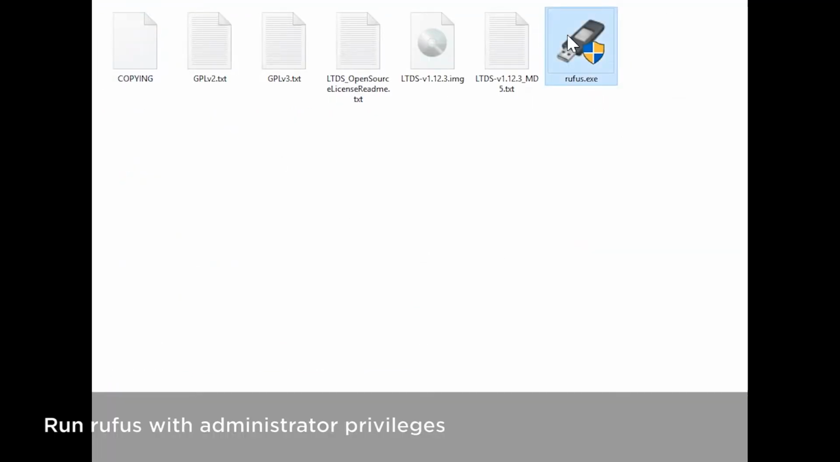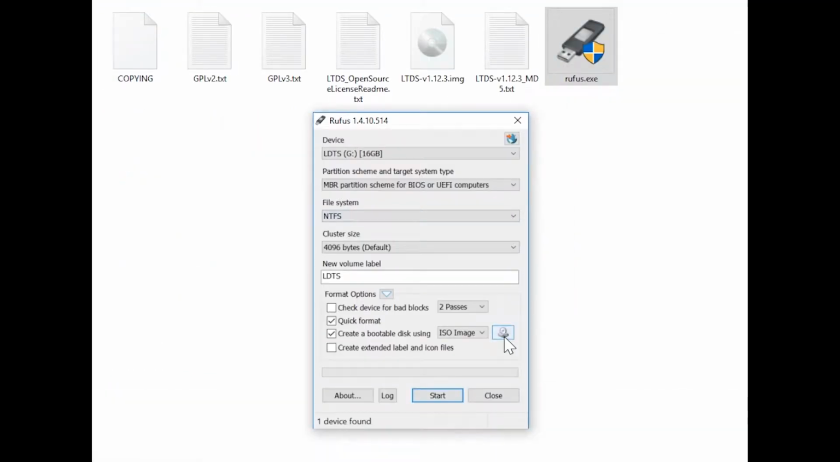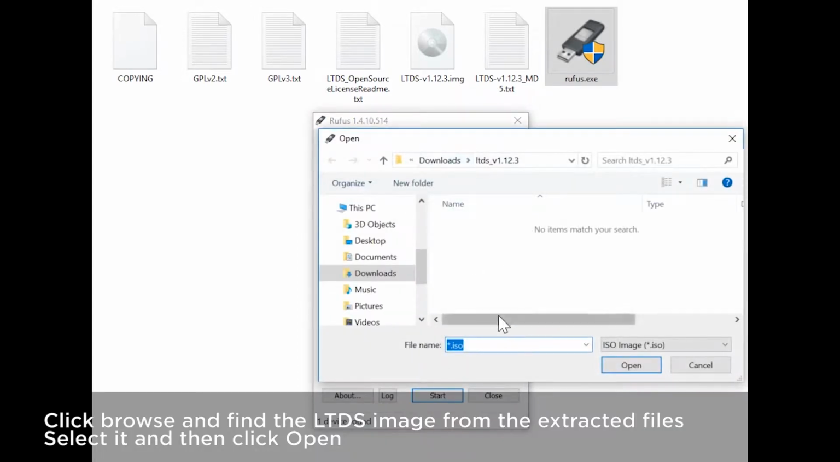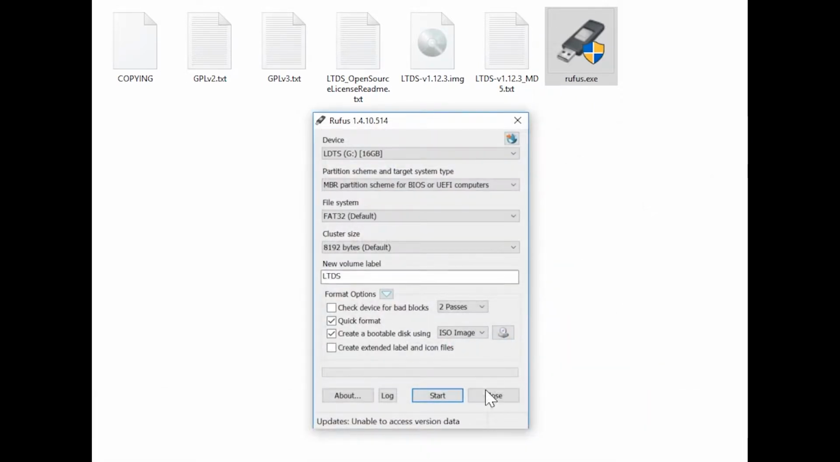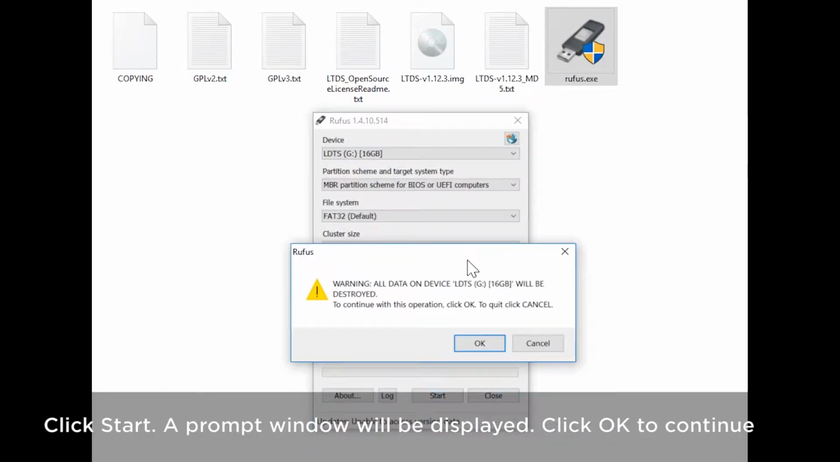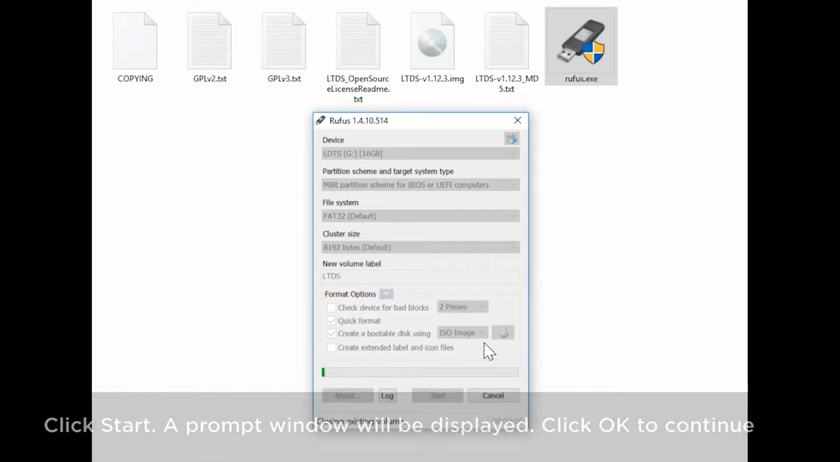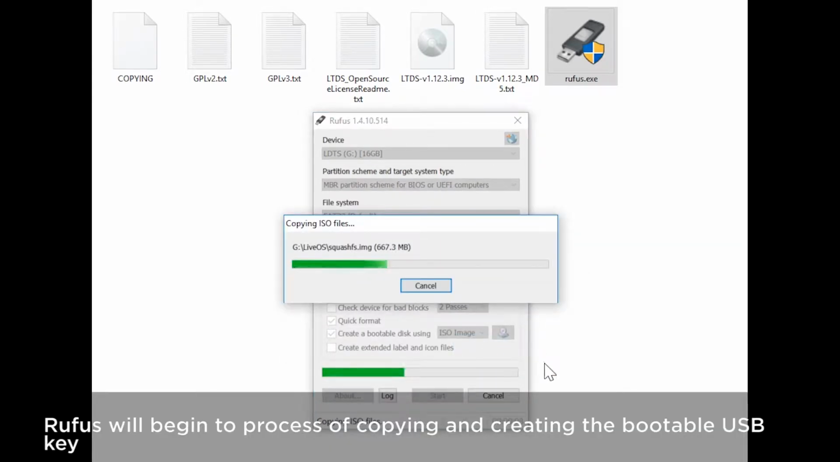Run Rufus with administrator privileges. Click Browse and find the LTDS image from the extracted files. Select it and then click Open. Click Start. A prompt window will be displayed. Click OK to continue. Rufus will begin the process of copying and creating the bootable USB key.